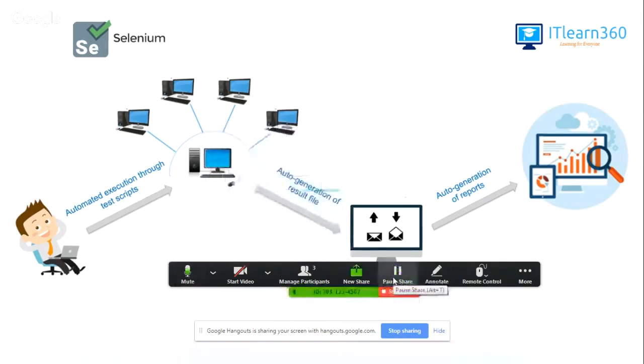I'll share the example. Let's say we have IT Learn 360. This is my IT Learn 360 website and I'm testing it. So with simple Selenium, I have to keep an eye on everything and I have to be attentive. Now, if I have to be attentive and check the script, then what's the use of using an automation tool? So to overcome this problem, we will use TestNG. Now, how is TestNG going to help us?